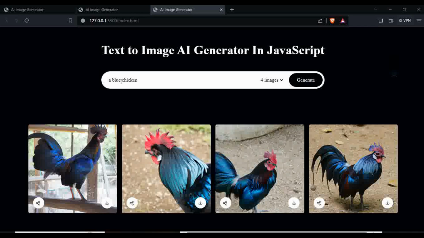Hello everyone, so this is the project that we're going to be building. This is a text to image AI generator and it is in JavaScript. As you can see, it functions very perfectly.